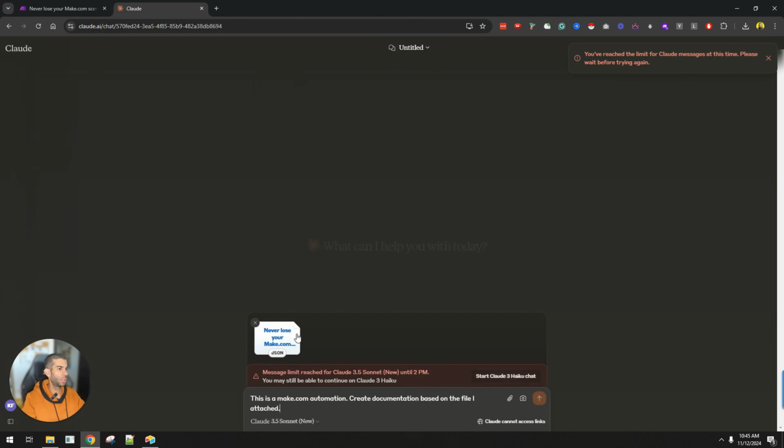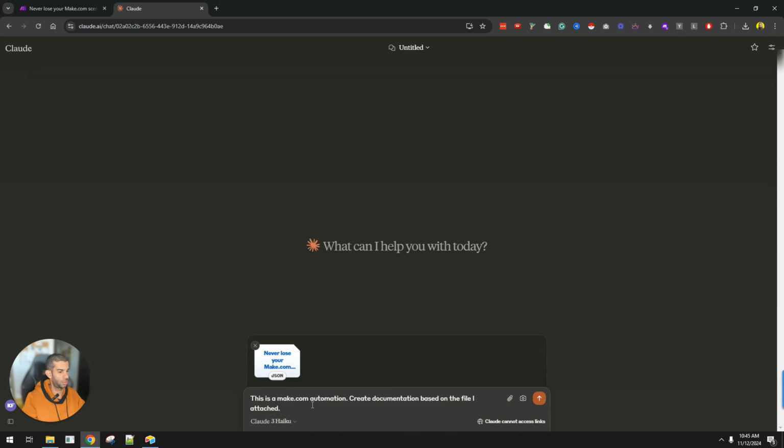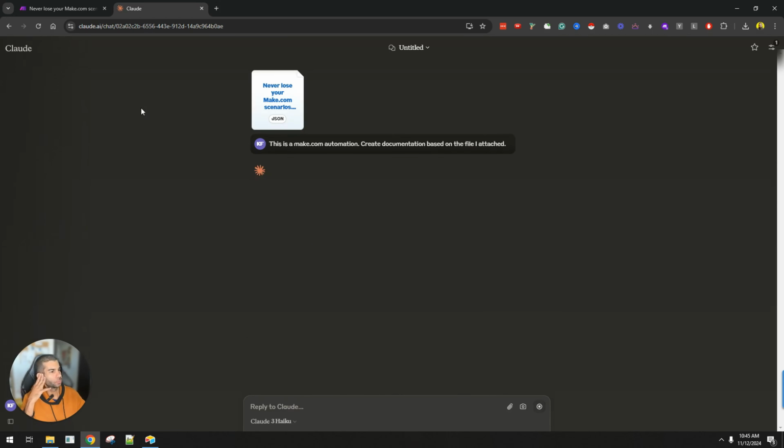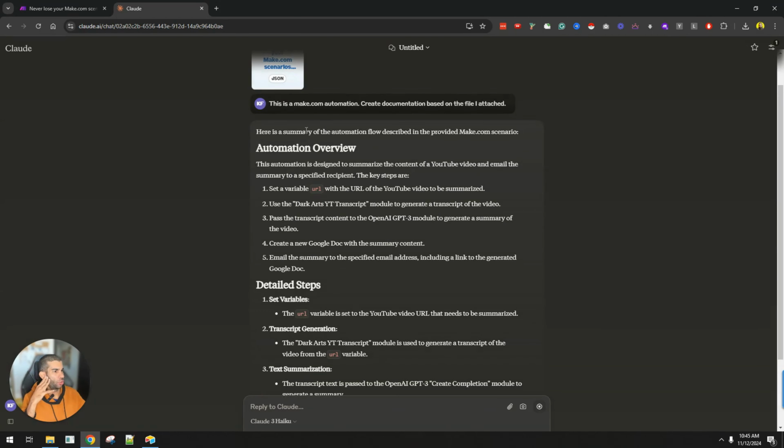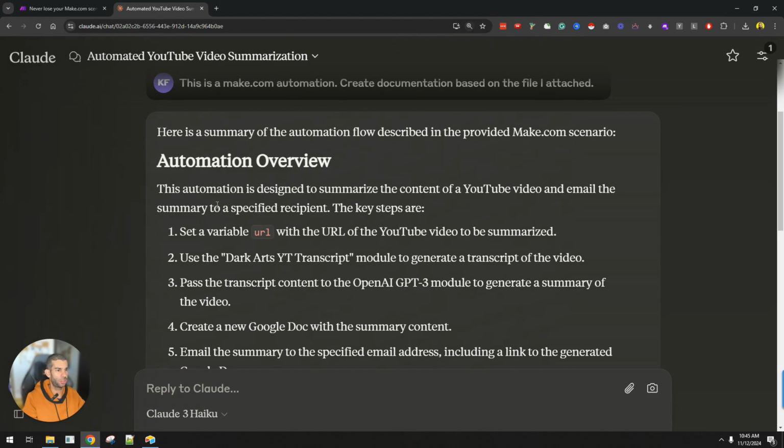Hit enter. Of course, I was using Claude before, so I need to start a new chat with a different model, and let's try that again. I'm just going to drag that inside Claude. And here I have a summary of the automation flow described in the provided make.com scenario. This automation is designed to summarize the content of a YouTube video and email the summary to a specified recipient.